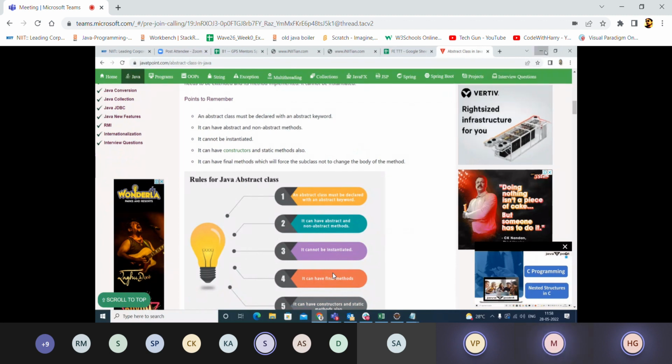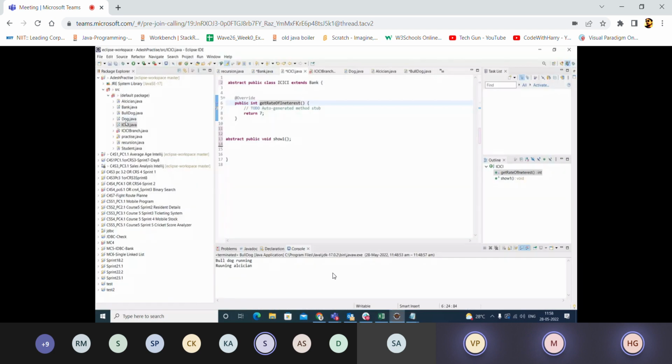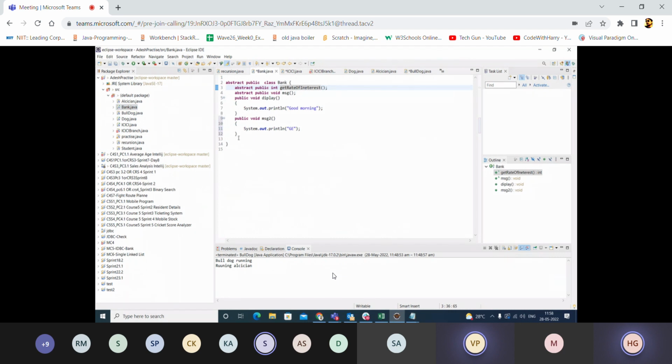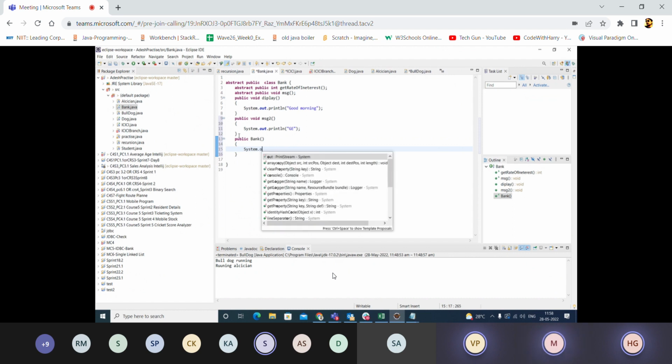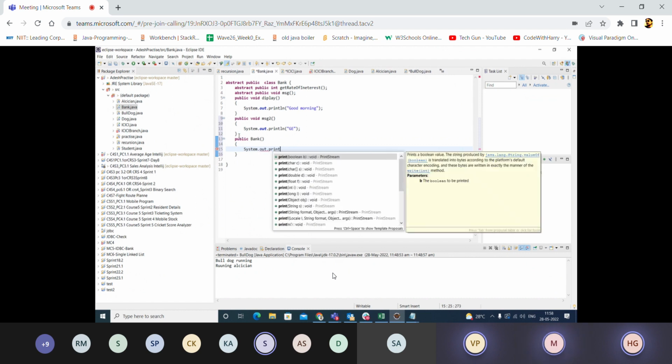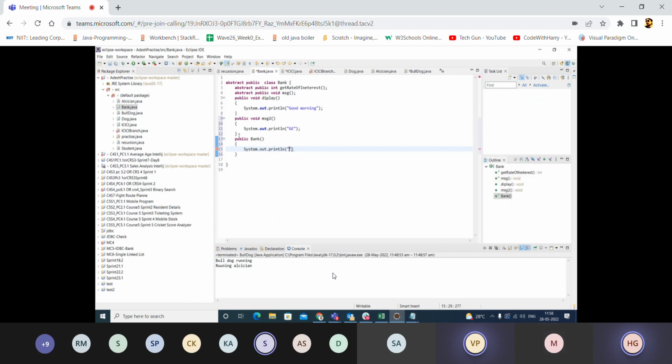If I have a bank class, can I have a constructor in the bank class since it is abstract? Yes, I can. So this may be an interview question: can we have a constructor in an abstract class? You say yes, we can. Public Bank, and here you write System.out.println, and write "bank constructor".